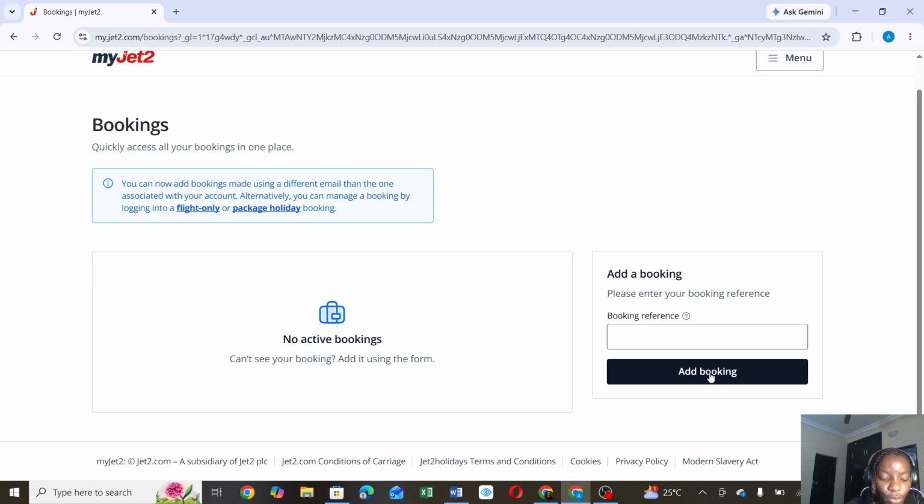All right, now your booking reference number, in case you're asking, can be found in your Jet2 booking confirmation email. So once you have entered the required information, just go ahead and click on add booking. Now, after accessing your booking, look for the option to check in online and select it. Because once you click on add booking, it's going to take you to the booking details page. So that's where you manage your booking.